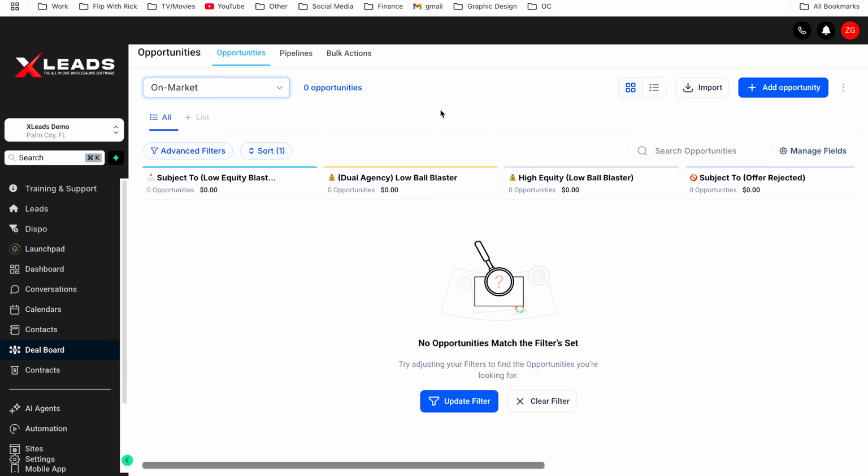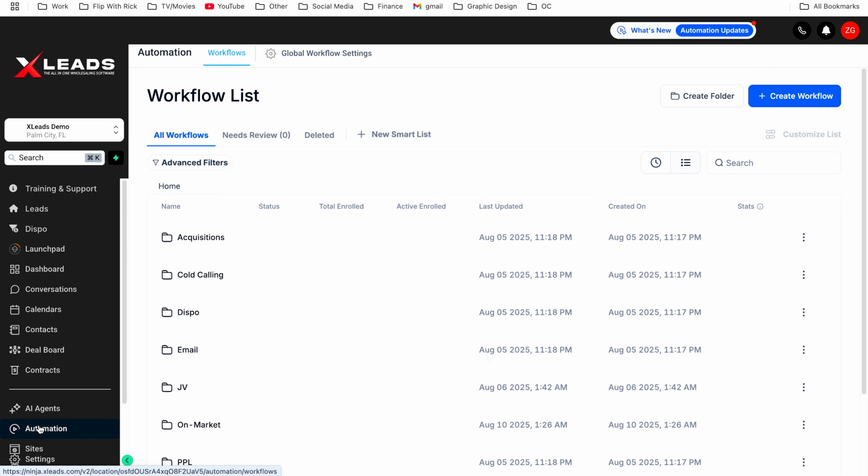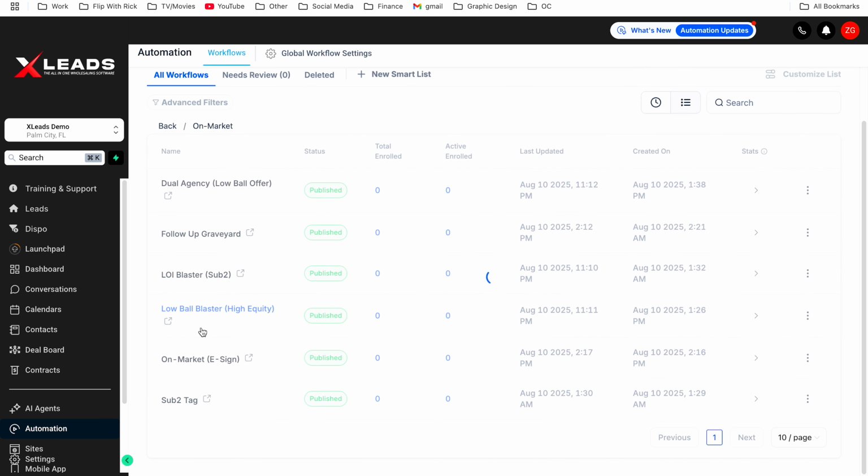You can go to automations and do it lower. It's all set up perfectly in there. I really wouldn't mess with it, but if you want to mess with the automations, click automations, go to on market, and they're all going to be in there.